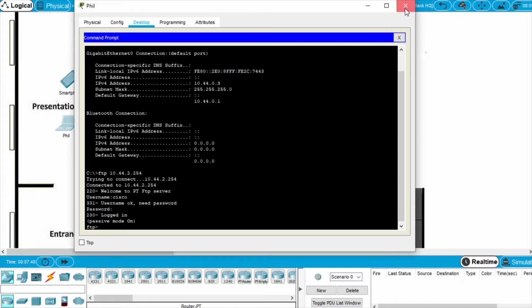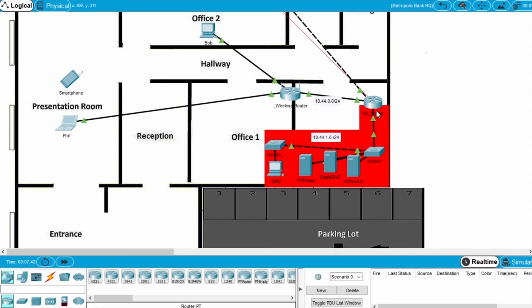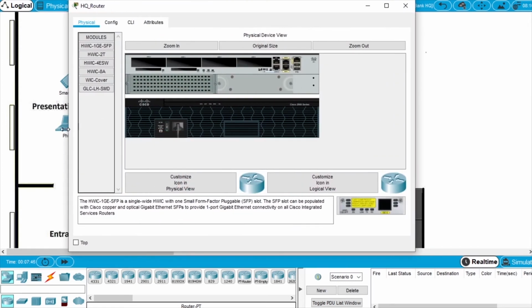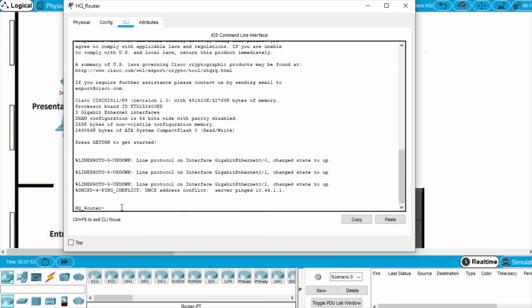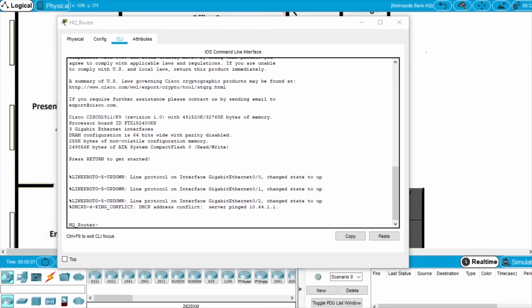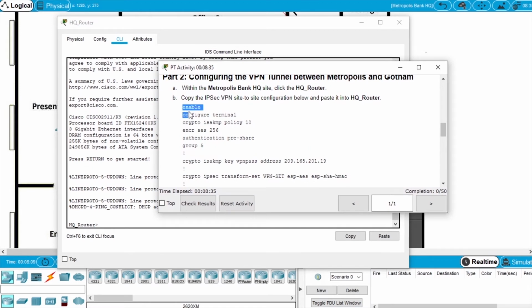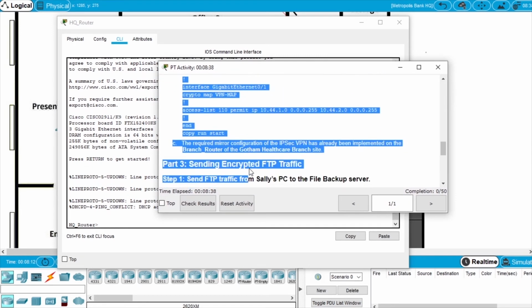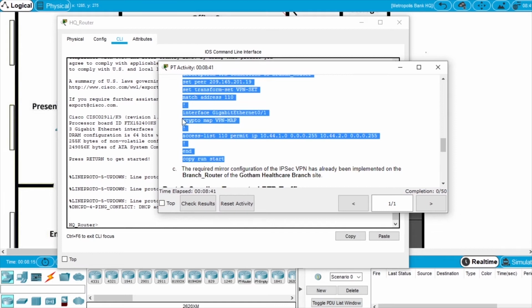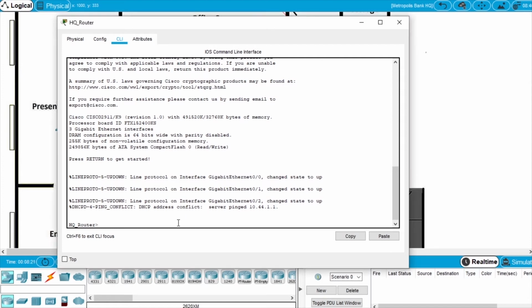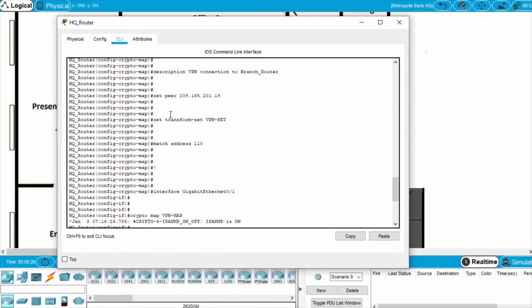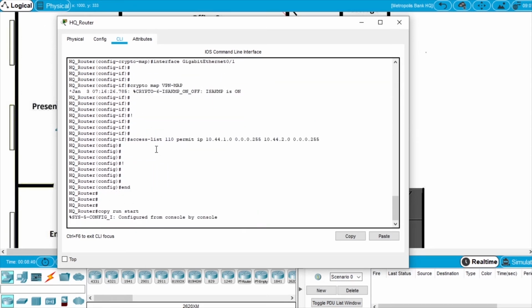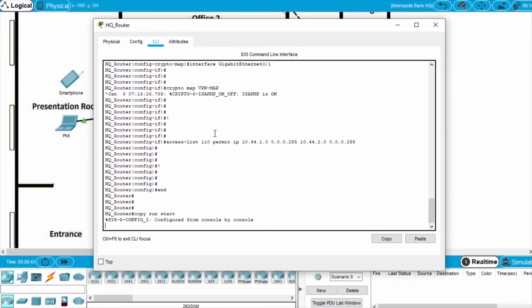So we can close the computer of Phil and open the HQ router. On the router, open the CLI, press enter, so we can enter commands. And now we need some code. This configuration, that are the commands to configure the router. Copy these commands and paste on the CLI. The router will execute every command, and now the router is configured with a VPN tunnel between two networks.